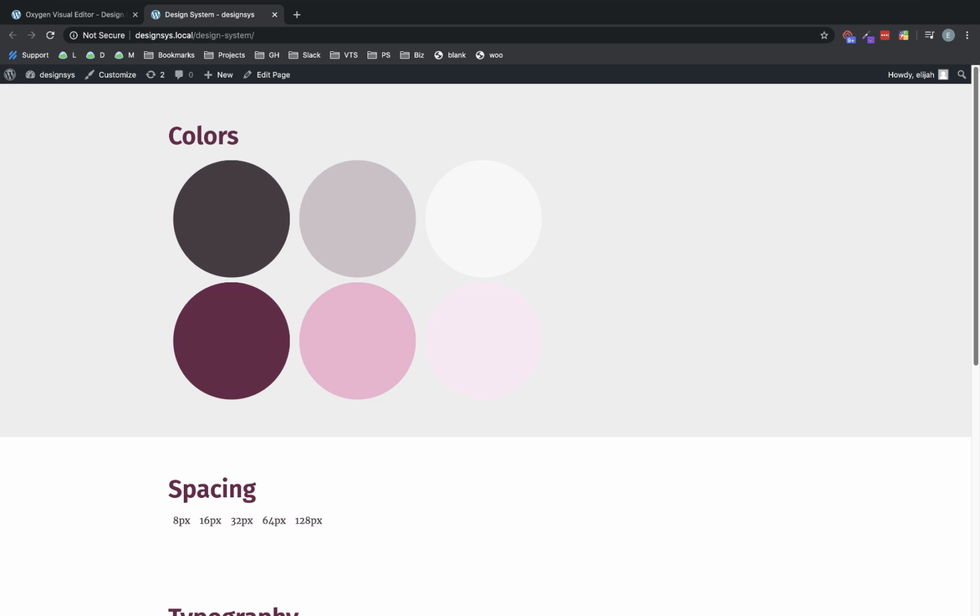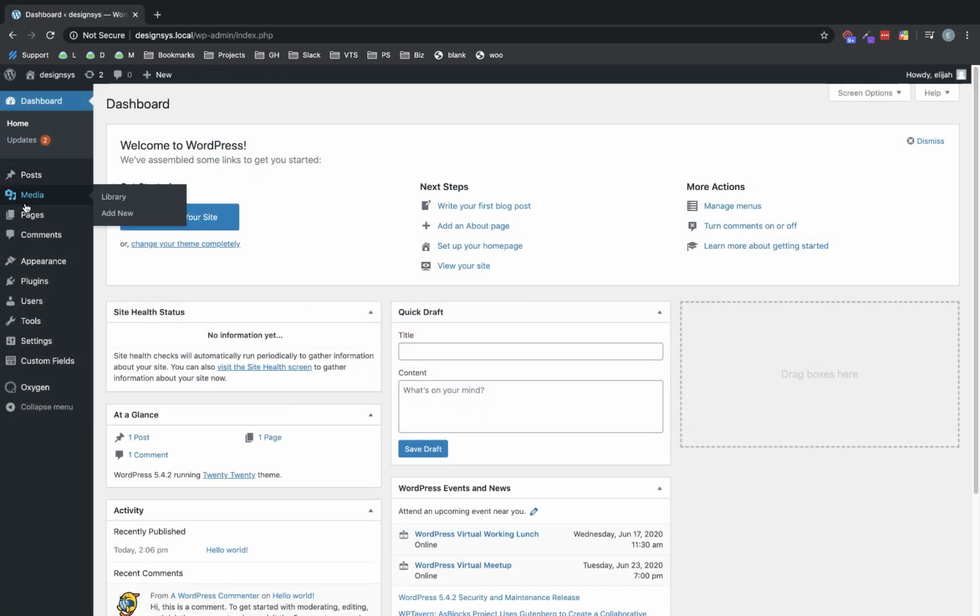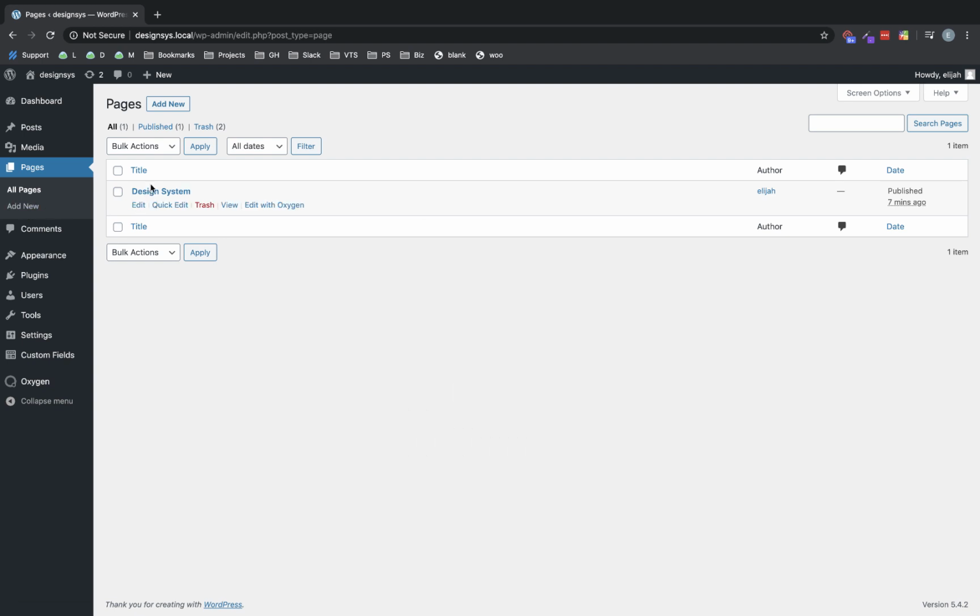Now, Oxygen gives you a lot of tools to go ahead and set these up in the settings, so we will be talking about that as well, but we'll also be setting up a page called Design System that will give us a quick visual reference of these rules that we are establishing. So let's jump over to Pages. And I already have a page here created called Design System, so I'm going to click Edit with Oxygen.